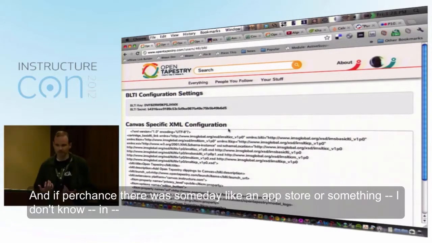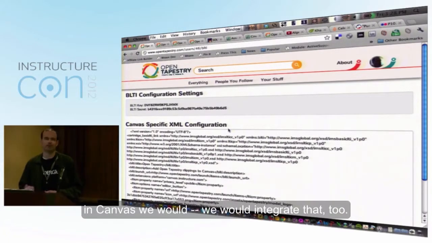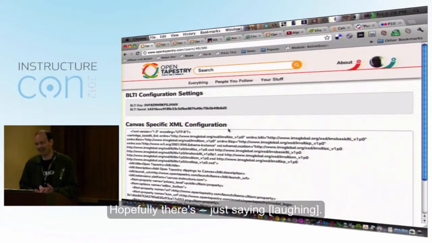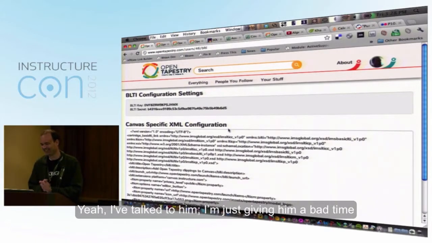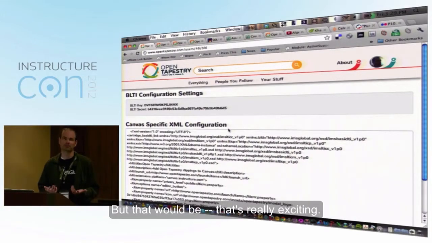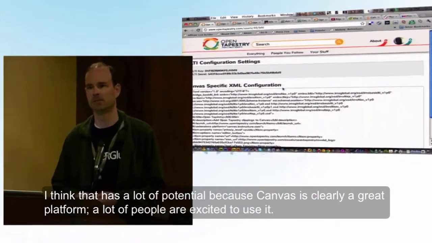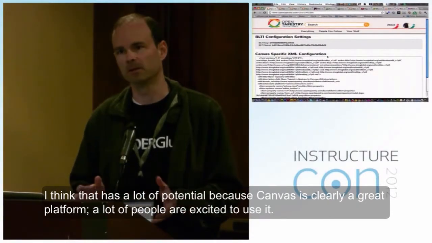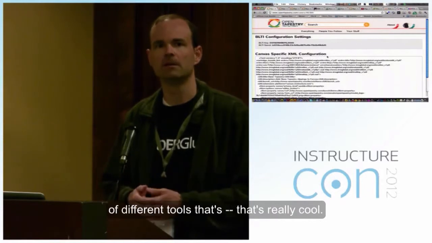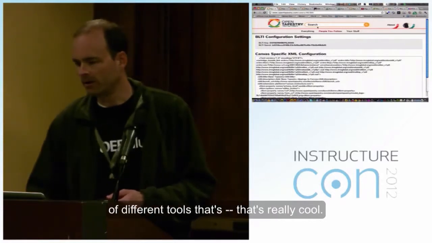And if perchance there was someday an app store or something in Canvas, we would integrate with that too. Not saying that. Oh, okay. Yeah, I've talked to Devlin. I'm just giving him a bad time because I've talked to him about it before. But that's really exciting. I think that has a lot of potential because Canvas is clearly a great platform. A lot of people are excited to use it. And if there was a really easy way to integrate lots of different tools, then that's really cool.